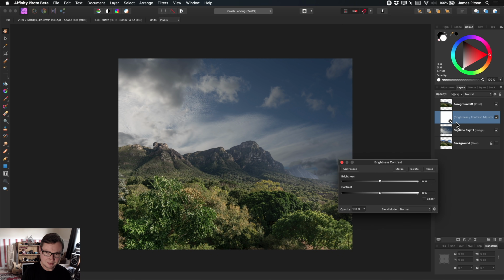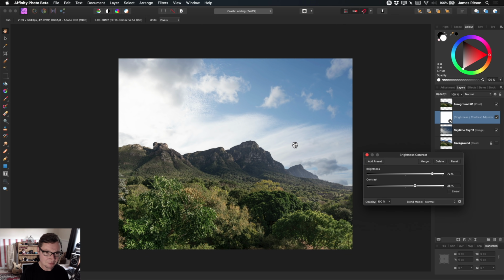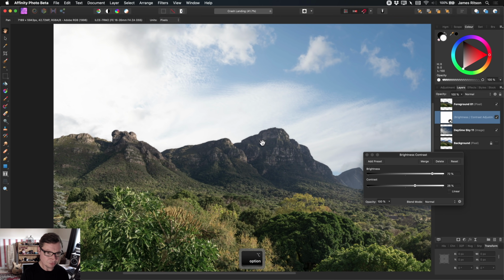Okay, we'll just add that above our sky. And then I reckon all I need to do here is just bring the brightness up and probably just increase the contrast slightly as well. There we go.